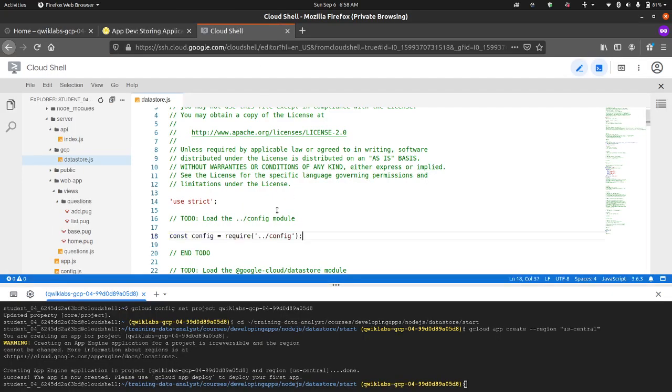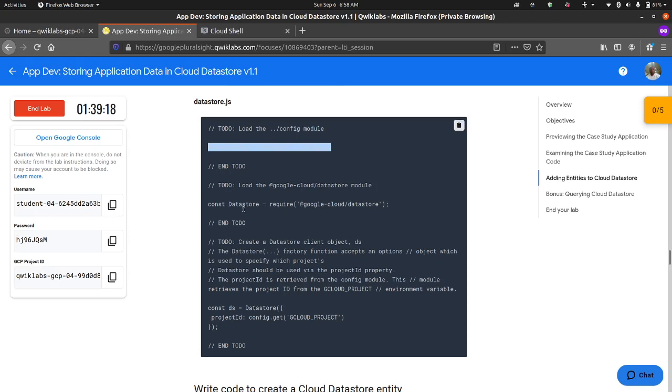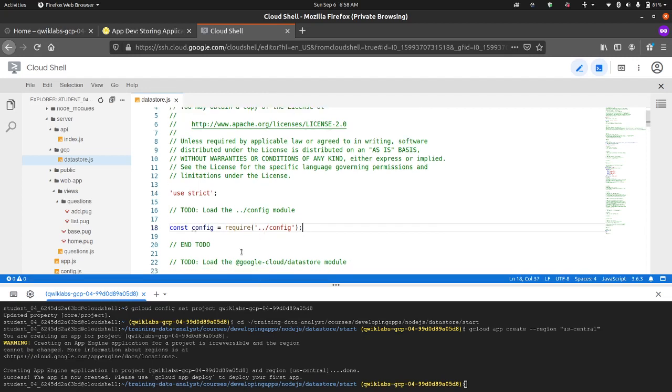We'll load that one and then come back here. The next to do is this one. So use those to do comments to guide you. So that's that.